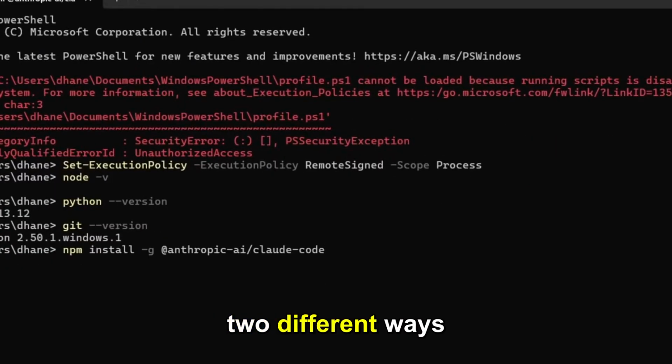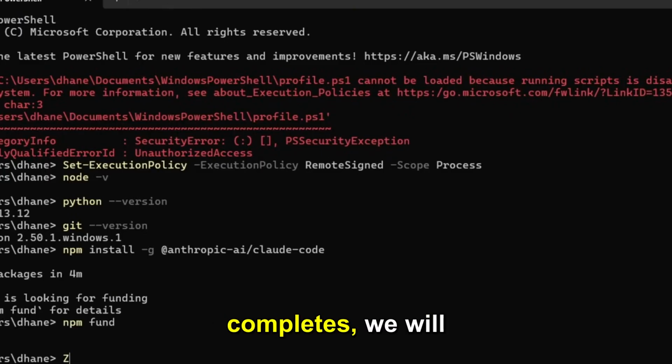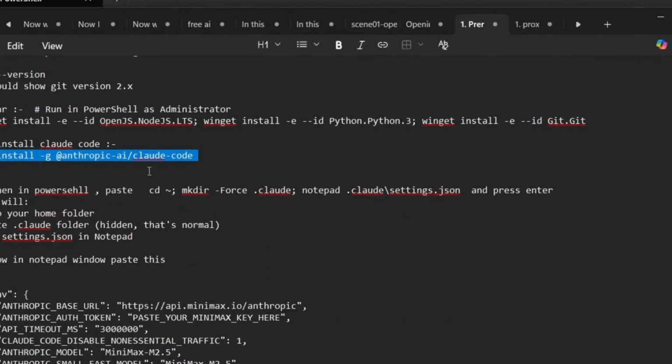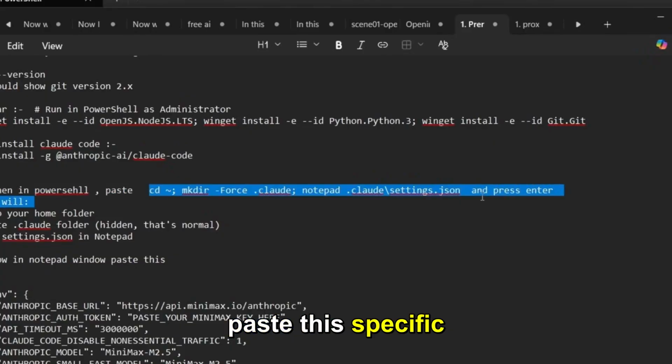As I noted, two different ways exist. Simply upload a script file or enter your code instructions manually. First, we use the file method to create a JSON, or structured data document. Once the installation completes, we will move forward and generate the file. I have also included the required command here. Next, we will paste this specific command.